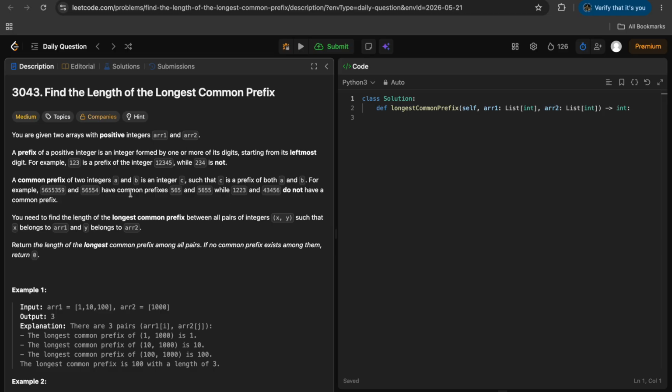So you need to find the length of the longest common prefix between all the pairs of integers x and y such that x belongs to ARR1 and y belongs to ARR2. We have to return the length of the longest common prefix among all the integers. If no common prefix exists among them, return 0.